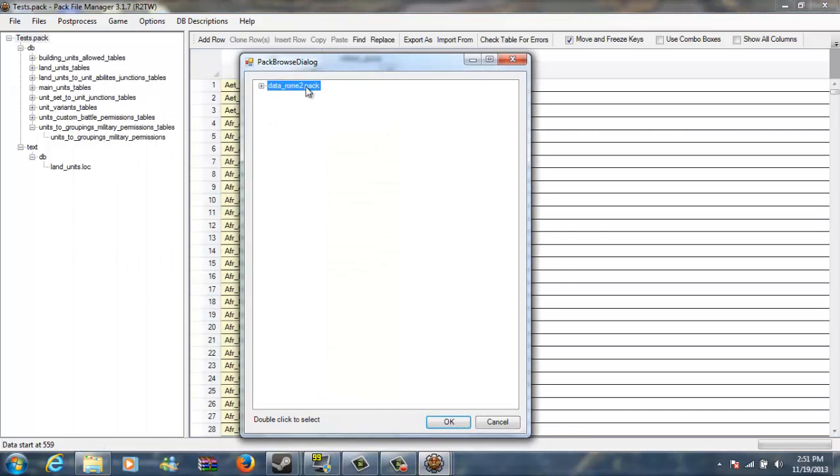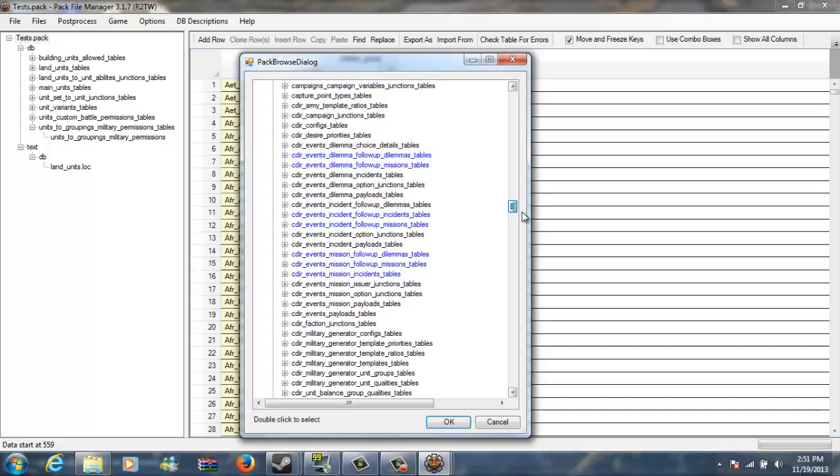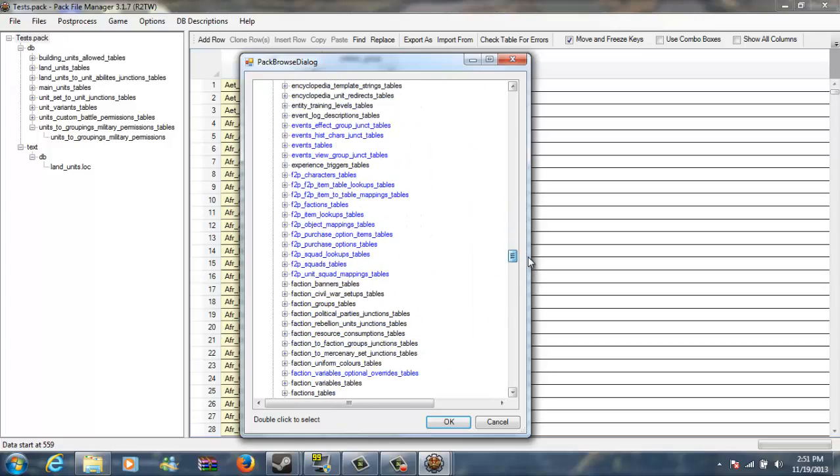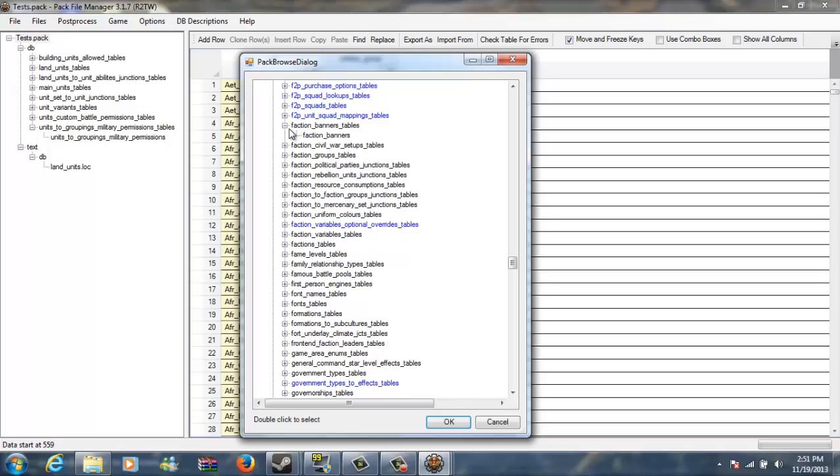So you go to your data Rome 2 pack, you go down to DB, you go down to, let's see here, faction banners. Now that's going to be the color of your unit cards, I think, and the color of the nation. Now, it's not going to change the color in the custom battle emblem.